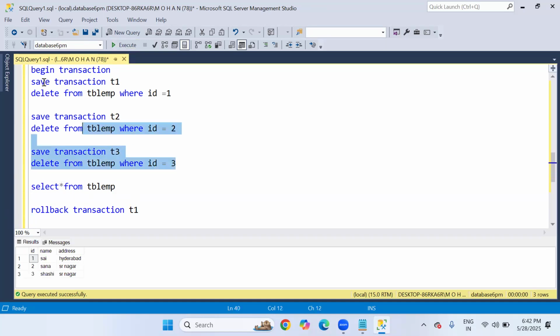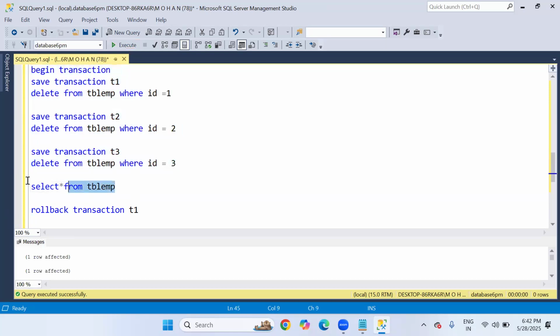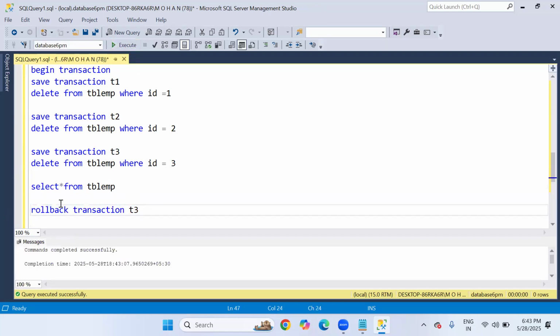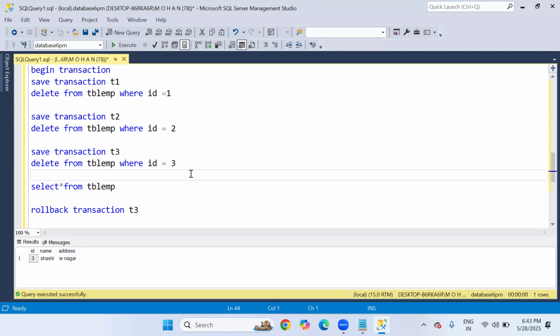For example, let's try again: begin transaction, save transaction T1, like this. So right now the table is empty. There are no records present. What happens if I try to do the T3 transaction? Only the third record will get back and be present in your table. Third record is present in your table. Rollback transaction T3. Okay. So the T3 transaction is rolled back here. Command completed successfully. Working fine. So let's see, only the third record is getting back.